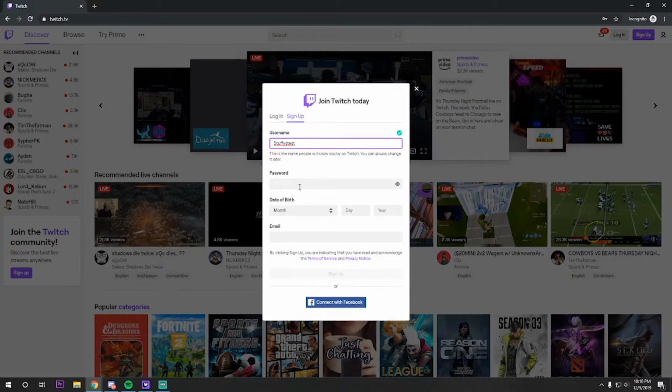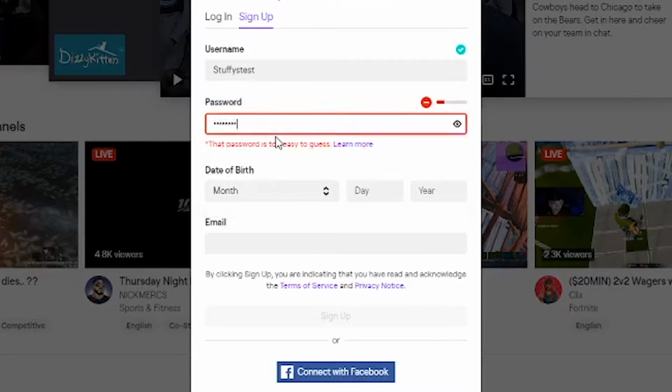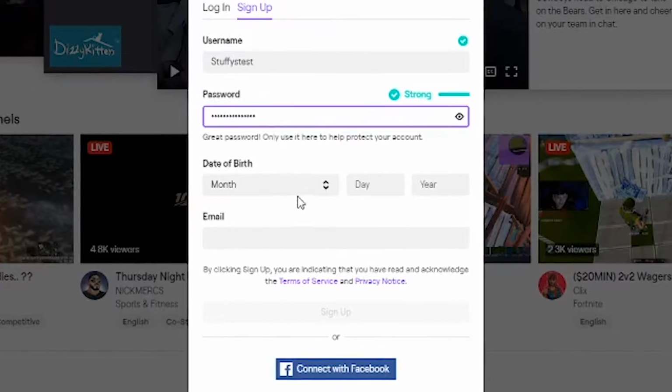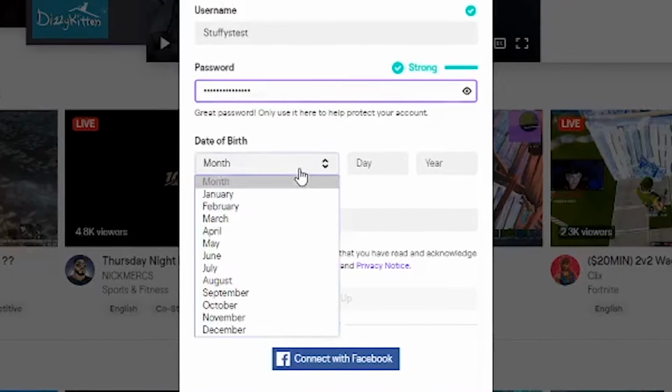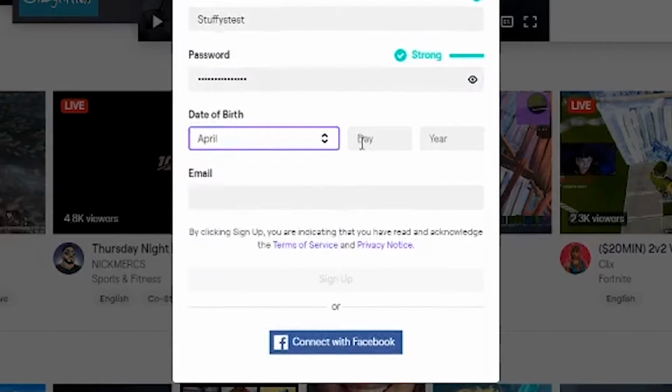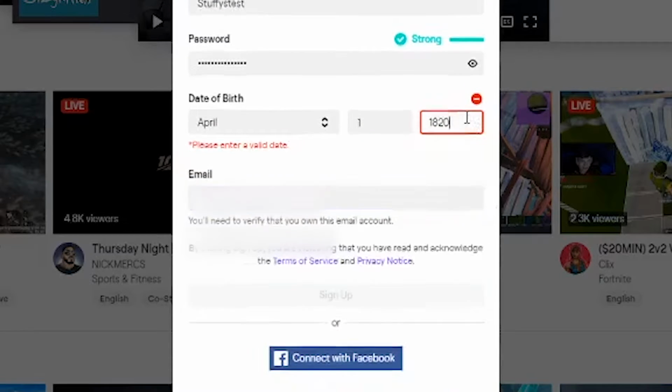Once that's finished, we're going to go and select a password. This has to be at least 8 characters long and at least have one number inside of it. Once you've selected the password, you do have to select a birth date, verify you are above the age, or at least alive.